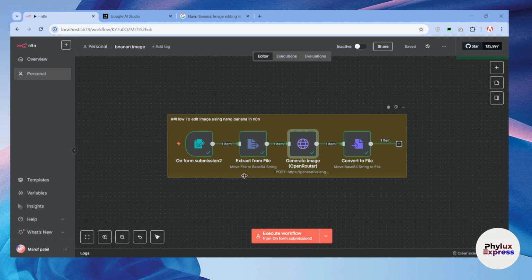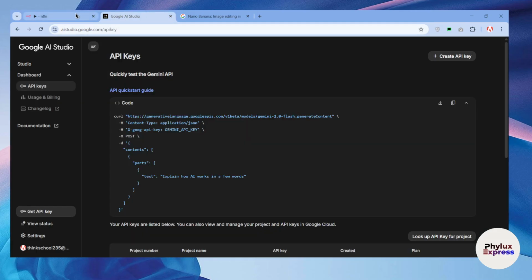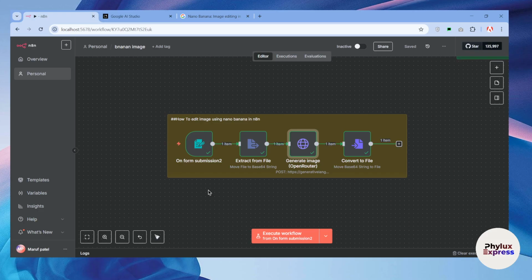So first thing first, what you need to have is a Google AI Studio account and then an n8n account. So we have everything. Now let's get started. First, create your n8n workflow. As you can see, I have already created and set up everything. Now from there, you have to choose this on form submission.